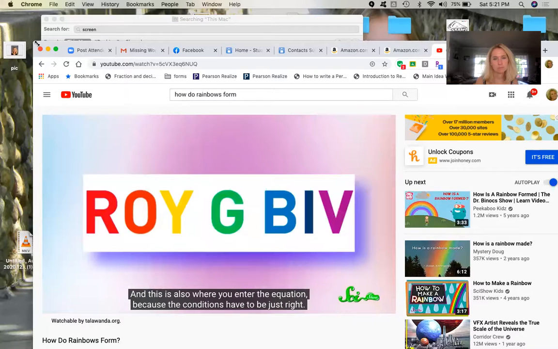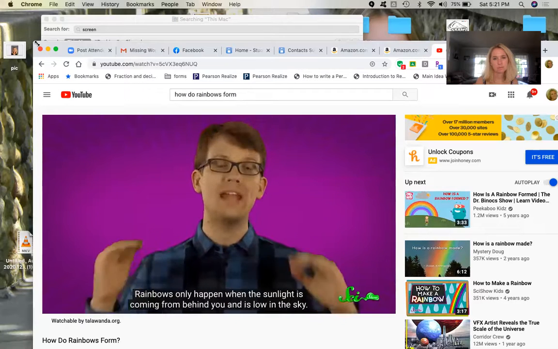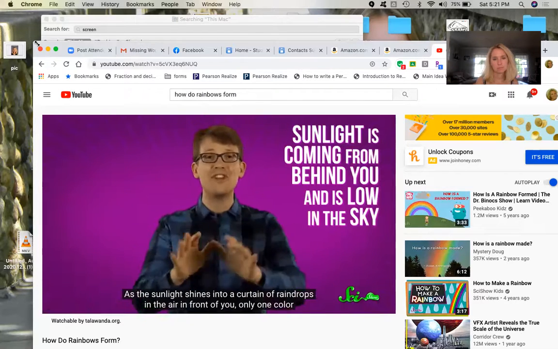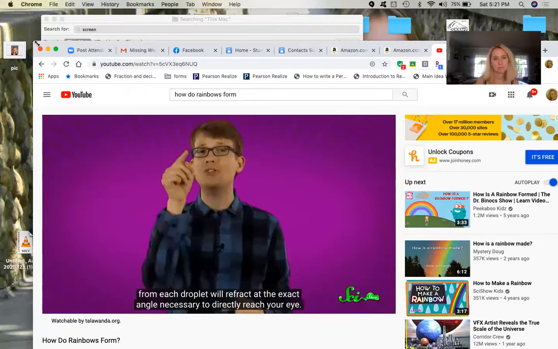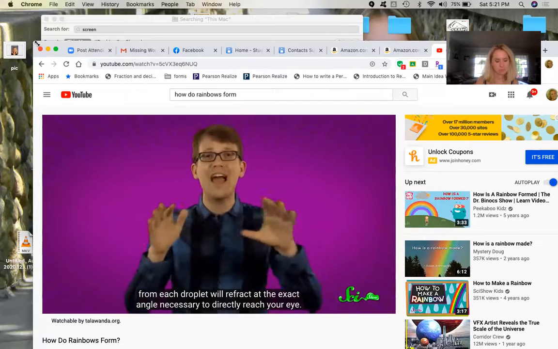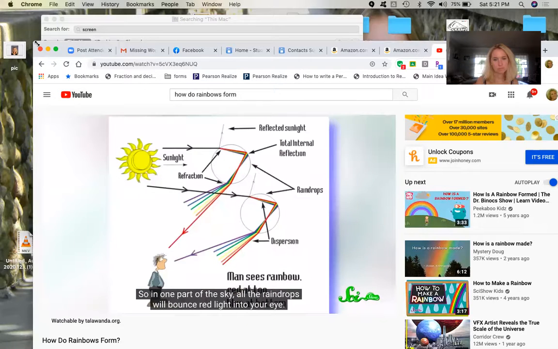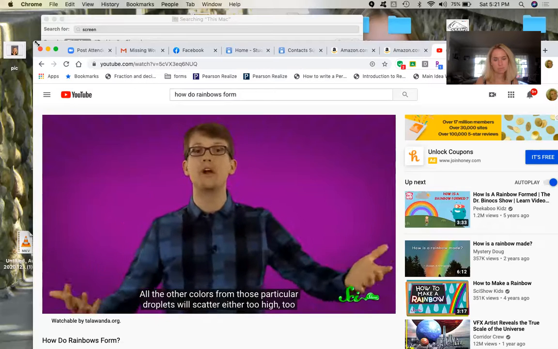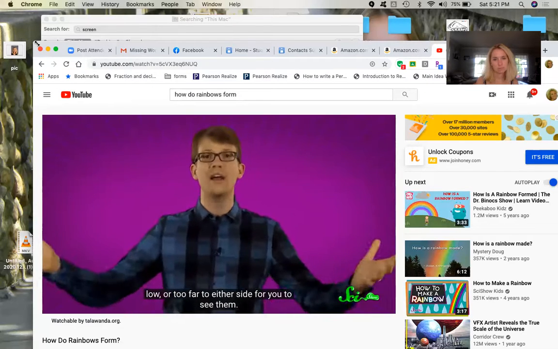Roy G. Biv. This is also where you enter the equation, because the conditions have to be just right. Rainbows only happen when the sunlight is coming from behind you and is low in the sky. As the sunlight shines into a curtain of raindrops in the air in front of you, only one color from each droplet will refract at the exact angle necessary to directly reach your eye. So in one part of the sky, all the raindrops will bounce red light into your eye. All the other colors from those particular droplets will scatter either too high, too low, or too far to either side for you to see them.